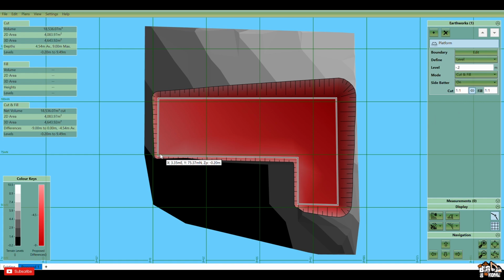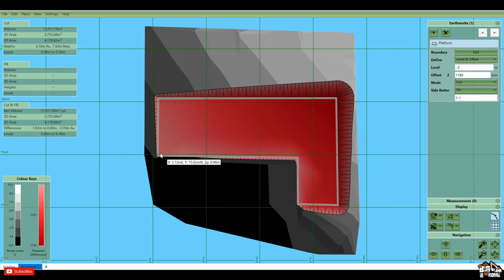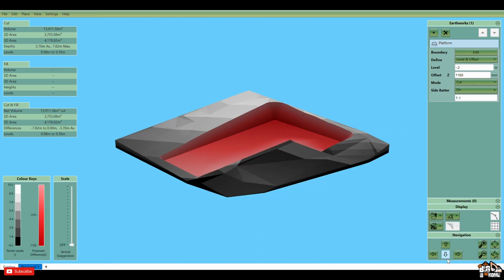And then the second thing we need to do is we need to level an offset. So we've got an offset going from this corner of roughly, like I say, 1.8 meters from left to right. We can view that in 3D, so we can rotate round. We can see the cutout area.